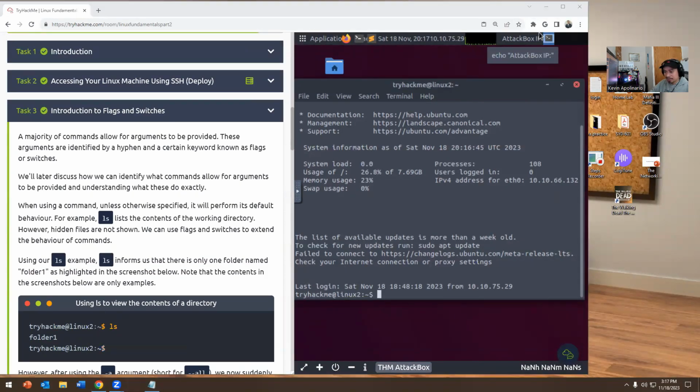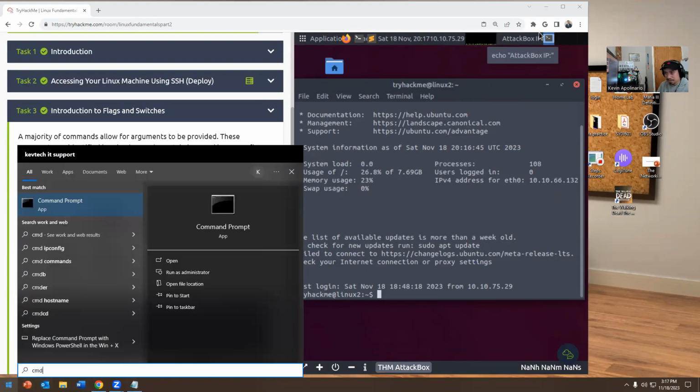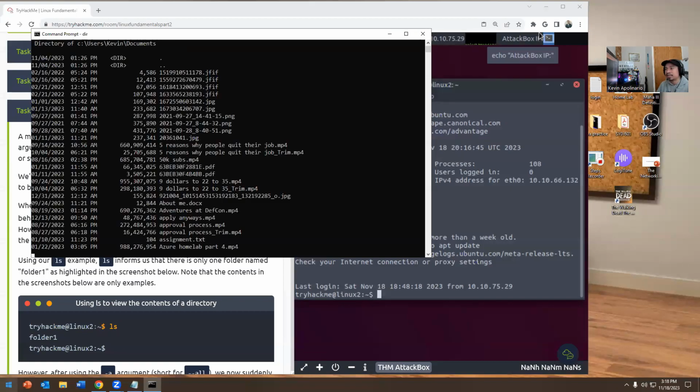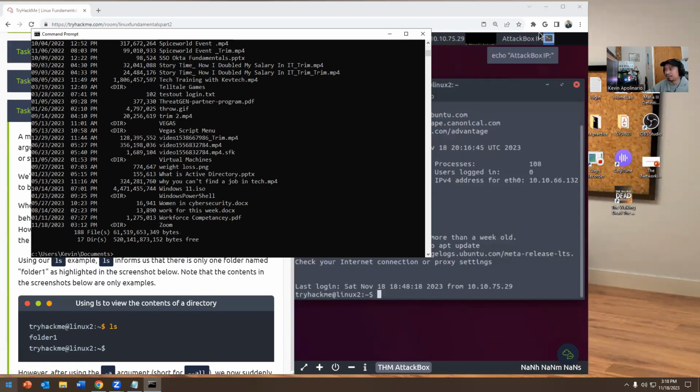So I'm going to open up my terminal, my command prompt, from scratch, and I'm going to do cd, and I'm going to do C, the 2 dots /users, and I'm going to do Kevin, and then documents. So now I'm in the documents folder, and I want to see what's in that folder. So instead of ls, which is for Linux, we're going to do dir. So dir allows you to actually see what's in this folder.